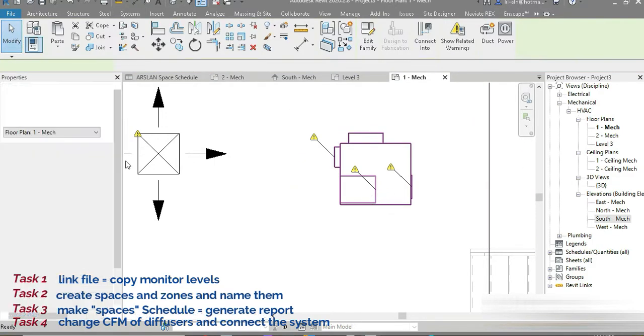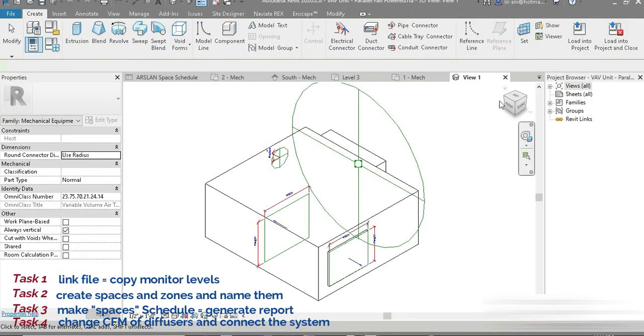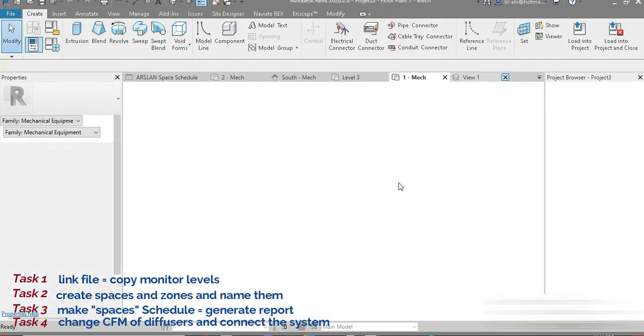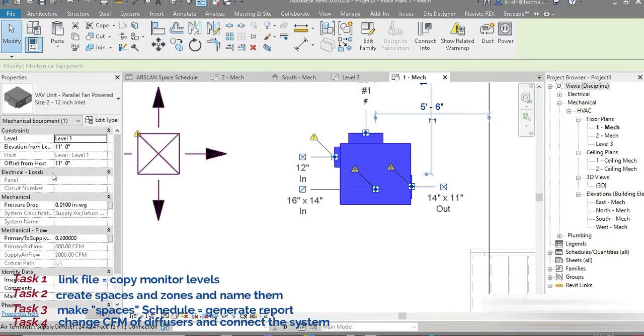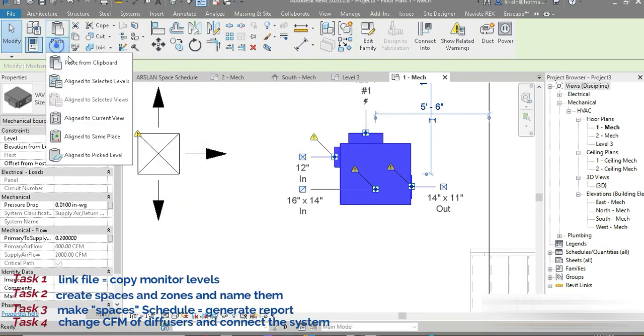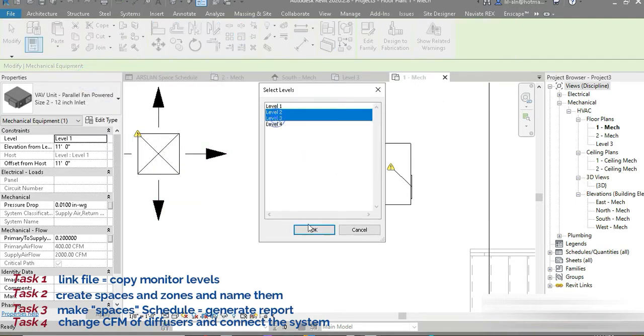Perfect. So this is what, and oh my god, we pressed it 2 times, so then the edit family is going to open. Do not do that. For example, if we click on that 11 feet, that is perfect. Let's go to copy paste, paste on selected levels, which is 2 and 3.